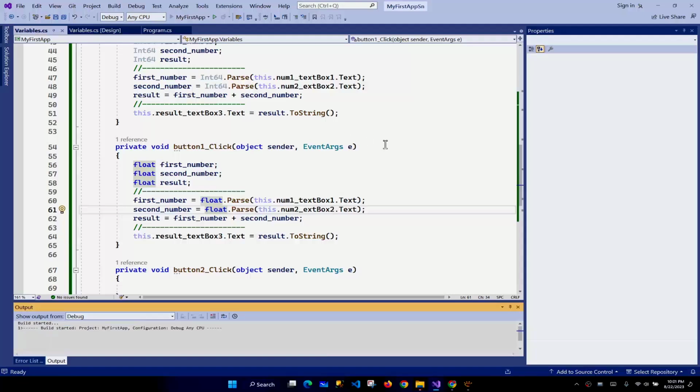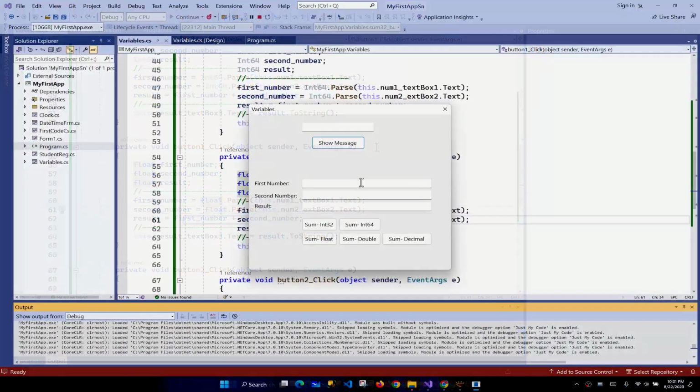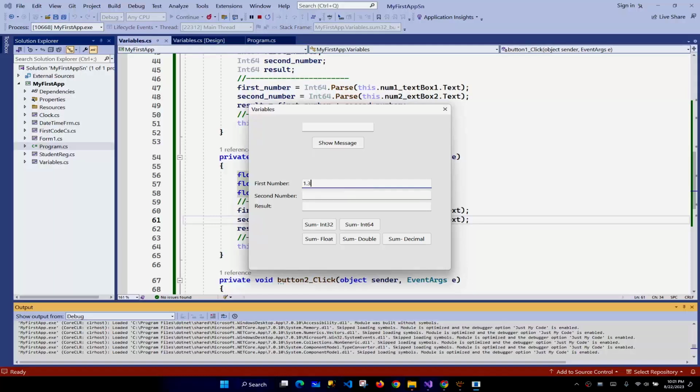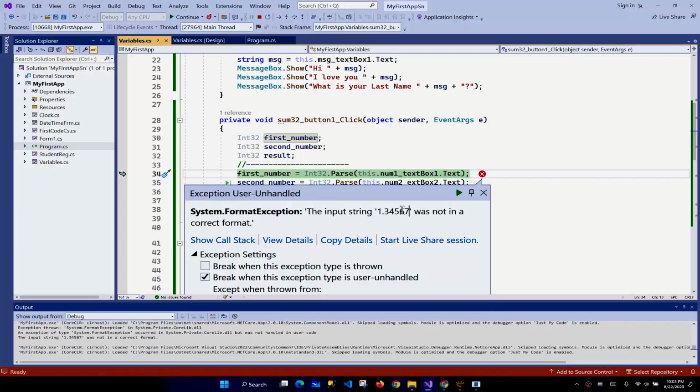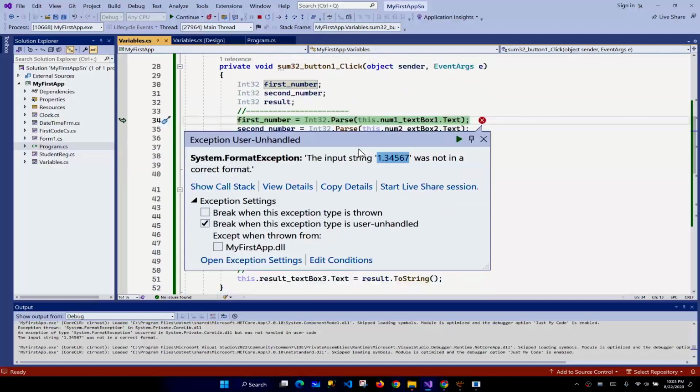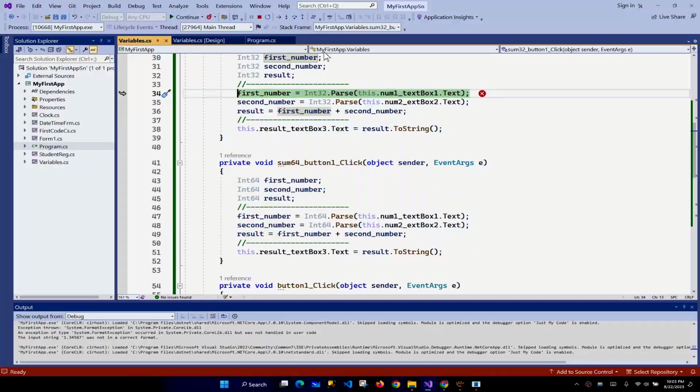So if I take a look over here, let's be patient. Now, let's add some decimal number over here and also another one over here. Now if I take a look, let's start working with int 32. As you see, the input string is not in the correct format. So now we learned that we can't assign decimal numbers to int 32 variables, and also we can't assign decimal numbers to int 64 variables. It's very simple and straightforward.